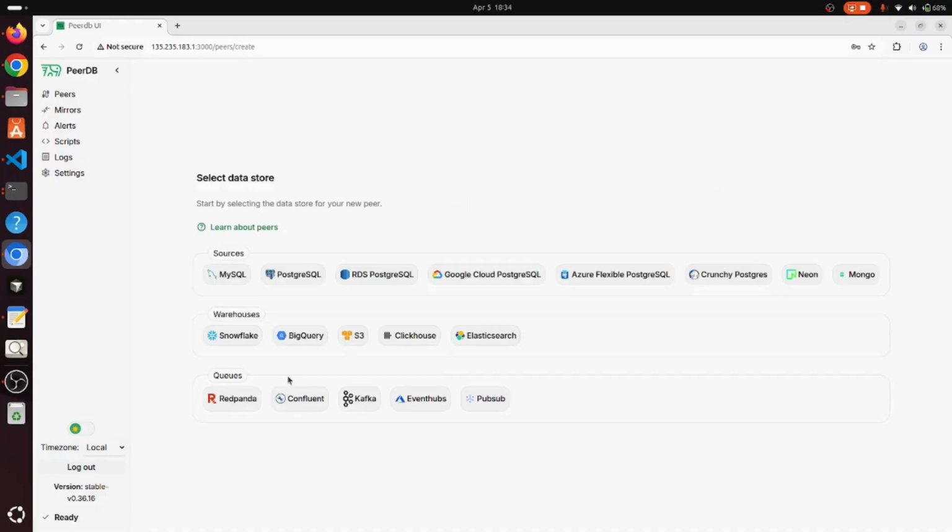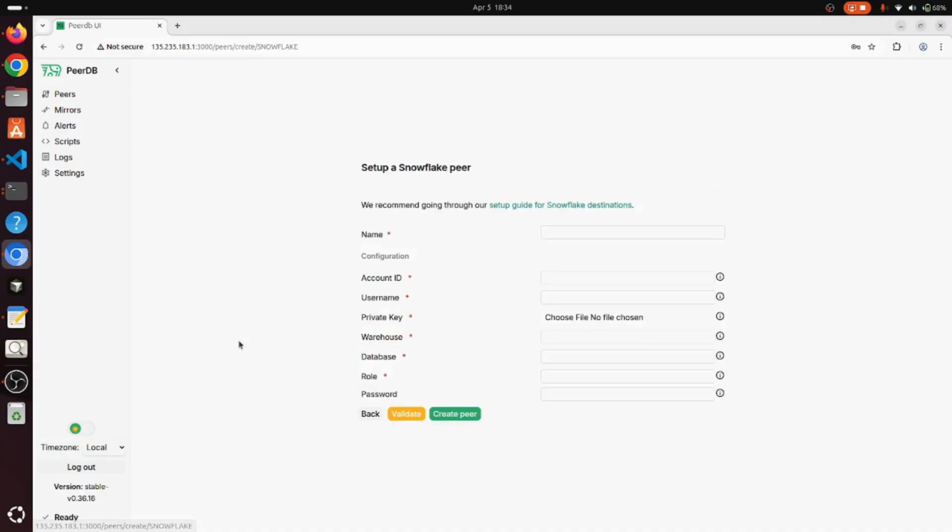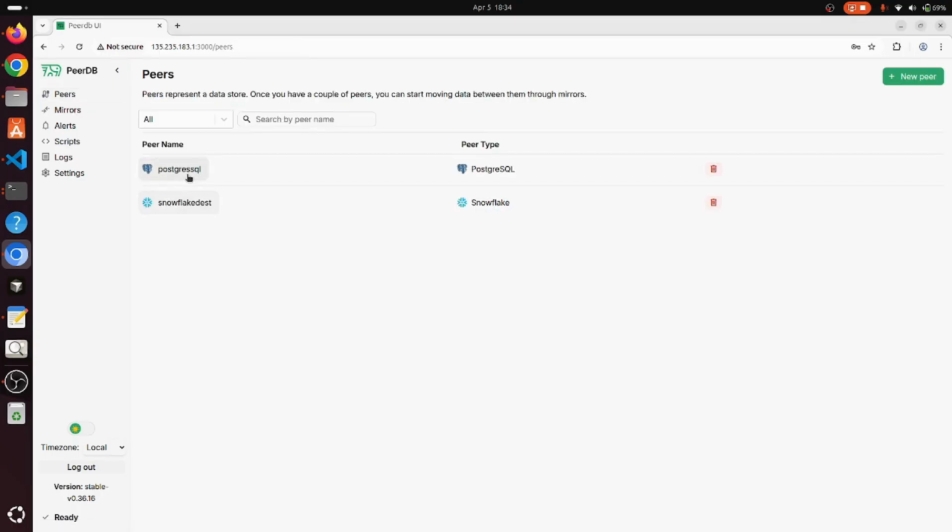Once you create the peer, similarly you can create the peer for Snowflake. You can see the Snowflake warehouse is also up here. You can add the name, the account ID, and the Snowflake username. Then you can upload the private key that we have created. Then you name the warehouse that is going to be used, the database, and the role, the role you have created and assigned to the user.